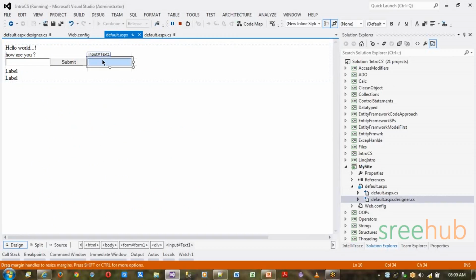And we know that your HTML text is a client-side HTML tag, which doesn't know what value to show on the page on post back. So that is the difference between your HTML text here and your ASP.NET control text box here. Now that state of saving data for multiple requests, from one page request to another page request, is called a view state.